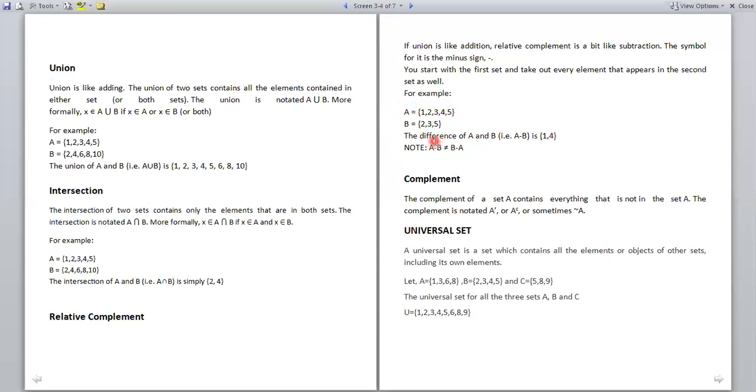Again, I repeat: the relative complement is one kind of subtraction operation. If there are two different sets, A and B, and we apply A minus B, with A as the first set and B as the second, the resultant set contains those elements which are present in A and not present in B. This is the relative complement.